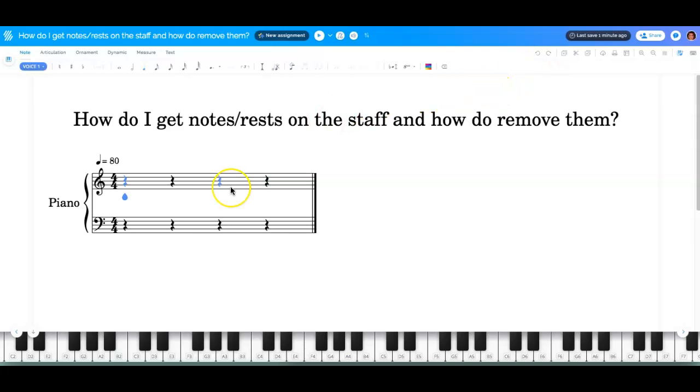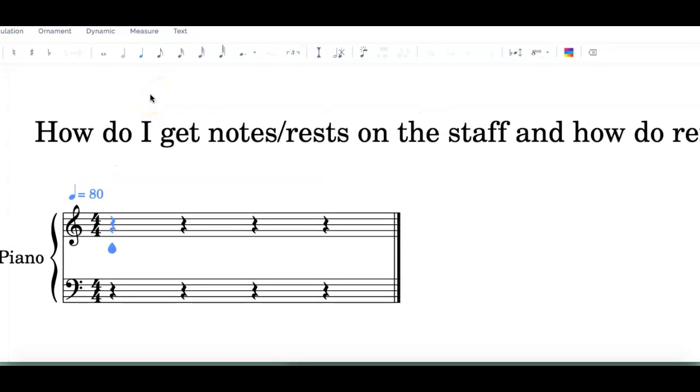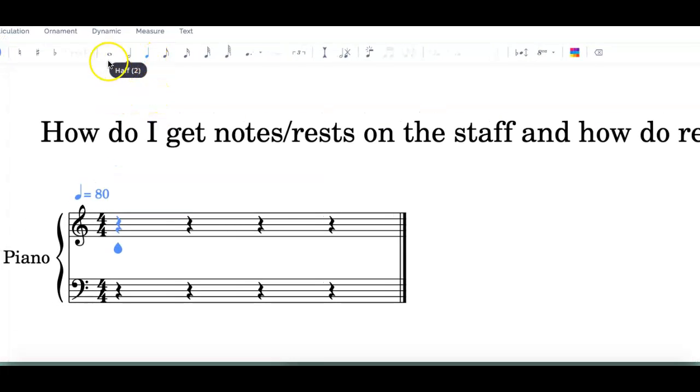Okay, now how do you put your notes and rests here on your staff? When you go to your note menu, now you have all quarter rests. When you go to your note menu and hover over the notes, it'll tell you what it is. This is a whole note, this is a half note, this is a quarter note, and so on. Now, if I want a quarter note, I just click on the quarter note. It's highlighted. I don't know if you can tell, let me make it a little bit bigger. All right, so it's blue. The rest of them are black.